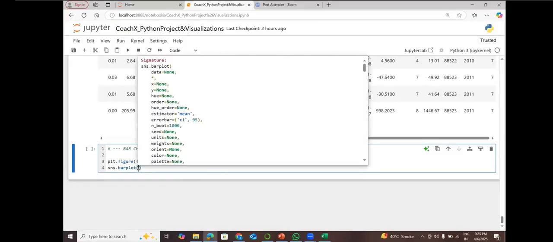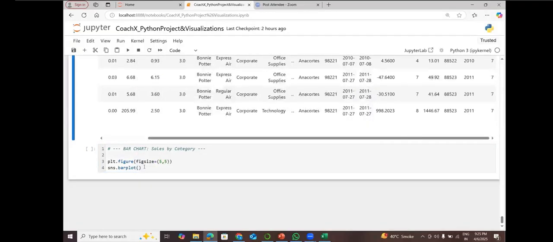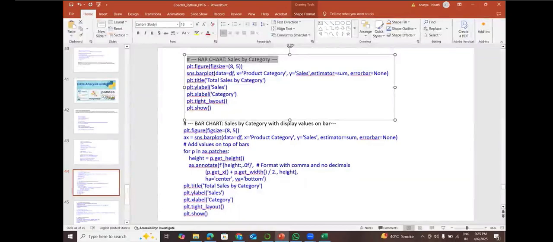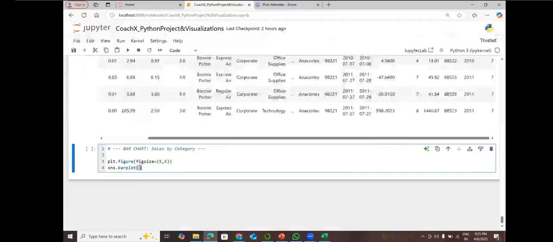So under the barplot, we are going to check x. Some data needs to be passed. Data is our data frame. X is category. Y is sales. These are the basic stuff. And now you can compare. Data is our data frame. X is product category. Y is sales. So let me put all things together.